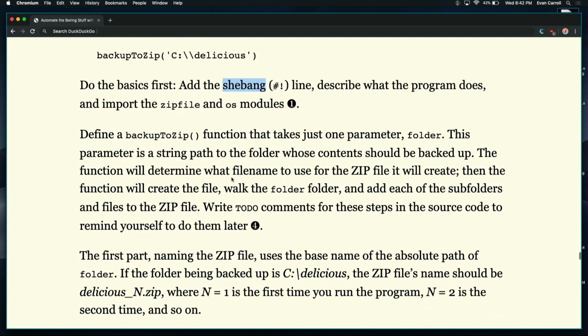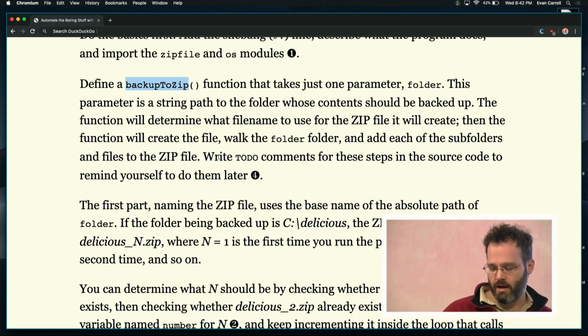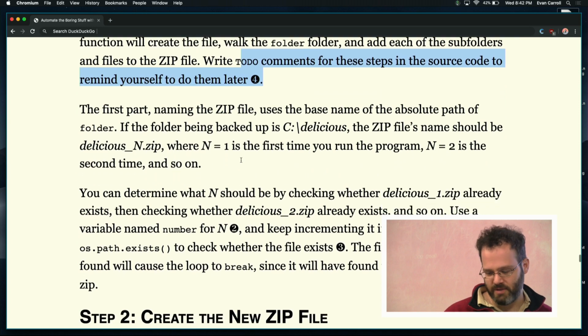Okay, now you guys know what that is. Define a backup to zip function that takes just one parameter, folder. We just saw that, right? Write a to-do comments for the steps in the source code that remind you to do them later. You don't have to do that. The book likes that.